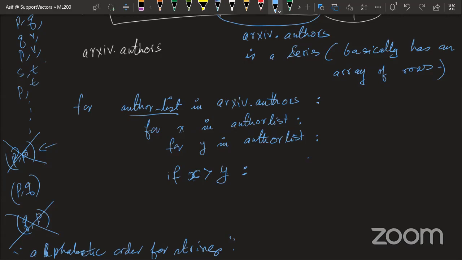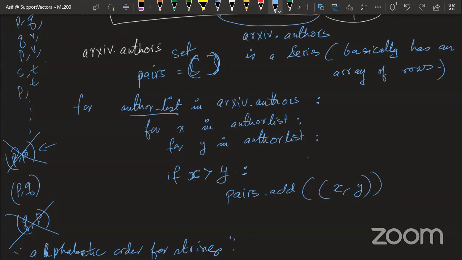Yes. So if X is greater than Y, then what do you do? Suppose you have pairs equal to, let us say, a set of pairs. I think it was a set of pairs, right? So then you would say pairs dot add. What do you want to add? The XY. So do you realize how these three for loops came through and this if condition came through now? Yes. Thank you so much for explaining.